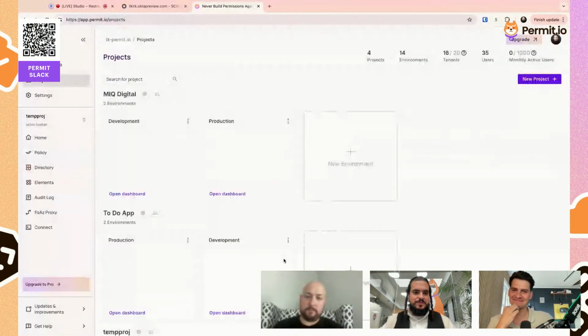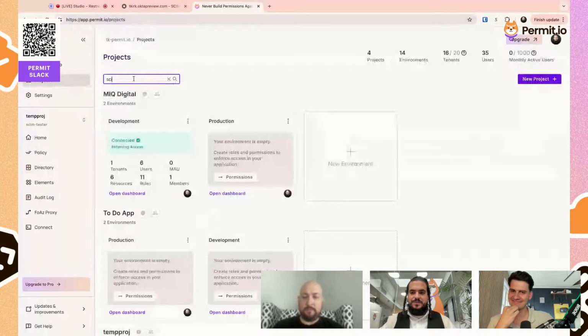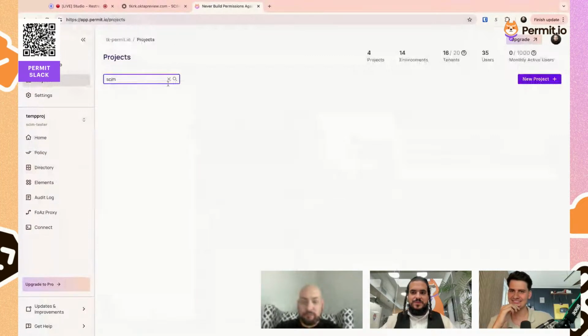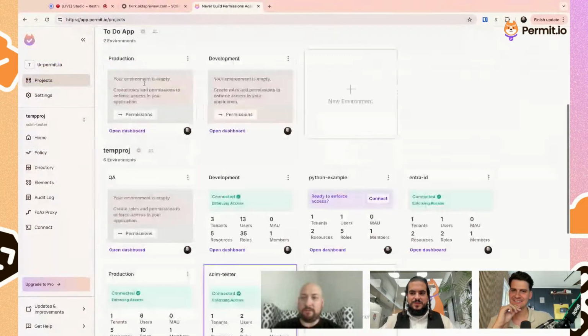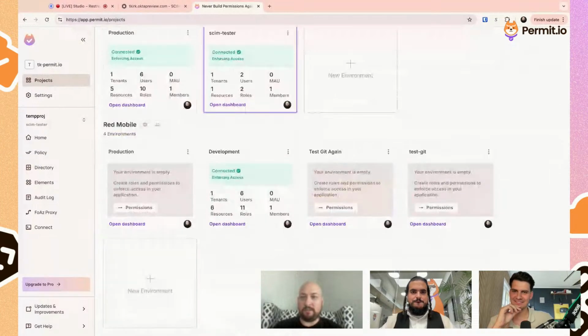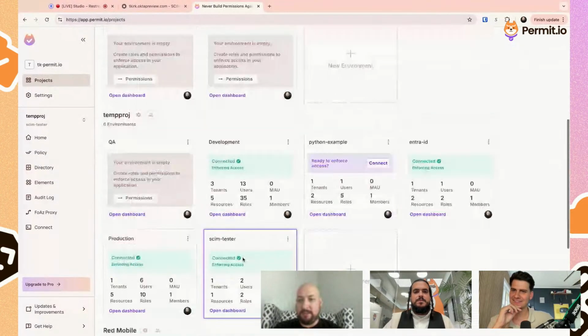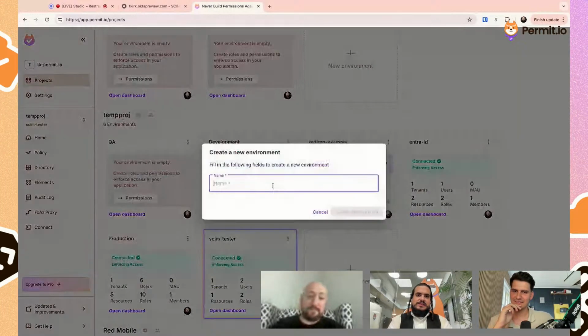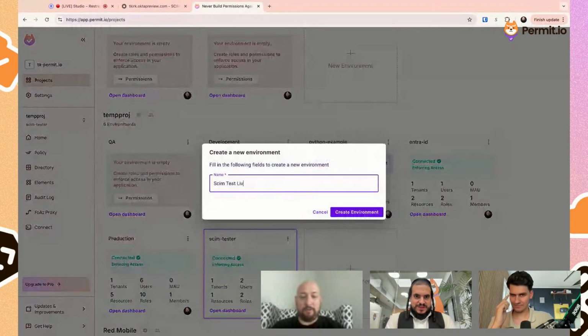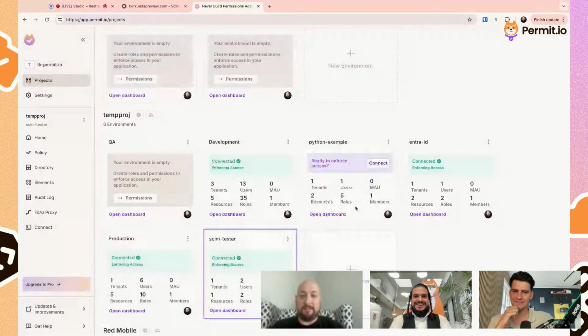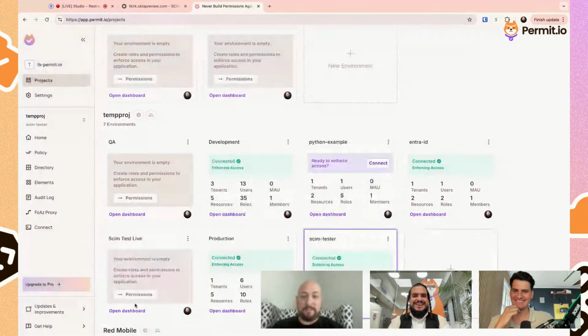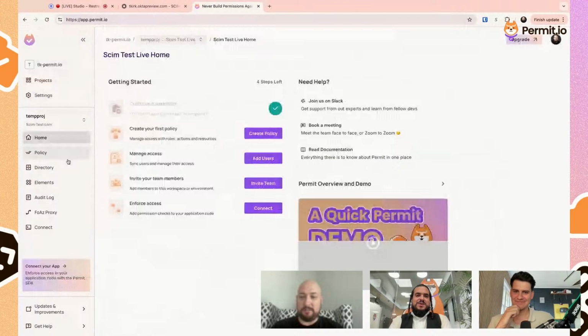Yeah, great. So to show that these things are working, let's actually start another project. We'll use one that we currently have, temp project. I've created a SCIM tester, but for the sake of showing that this works, and to walk everybody through a fresh example, I'm going to create another environment. So Thomas is creating a new environment in Permit now, and we'll test.